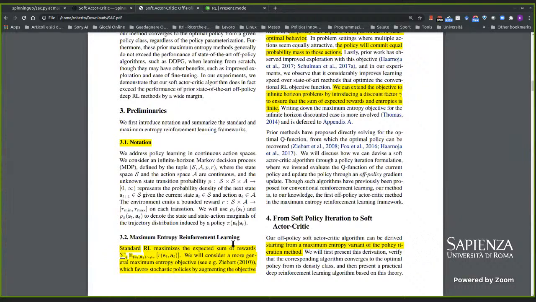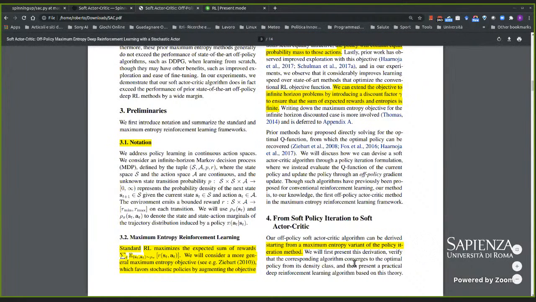Okay, this is the notation which we are pretty familiar with. So this is the state distribution and nothing weird. The transition function, the reward function, state and action spaces are continuous.